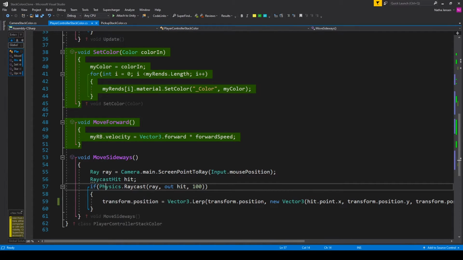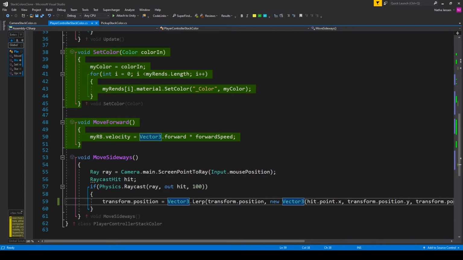with the condition physics.rayCast. We're passing in our ray variable for the first parameter. We then have outHit, and then we're passing in 100 for the distance on our raycast. Now this if statement will be true if our raycast collides with an object. Now inside this if statement, we have transform.position equals vector3.lerp.